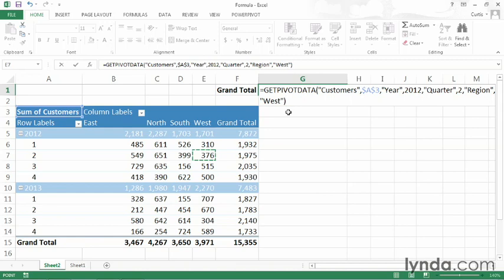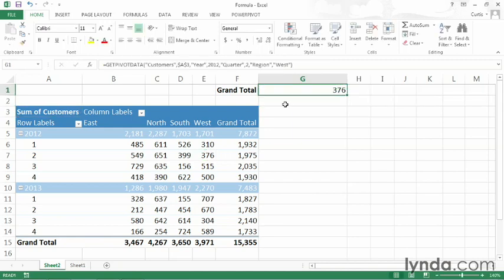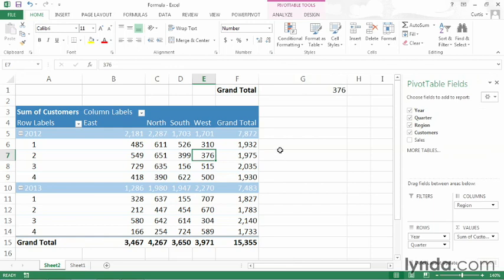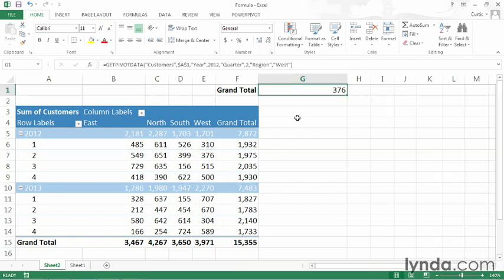And it's great that Excel does all that work for you, because it would be a pain to try to get everything in the proper order and get all of the references on your own. And just to complete the demonstration, when I press the Enter key, you see that the data for quarter 2 of 2012 for the West region appears in cell G1 as a result of the formula.